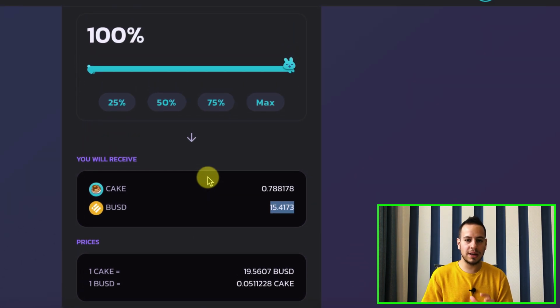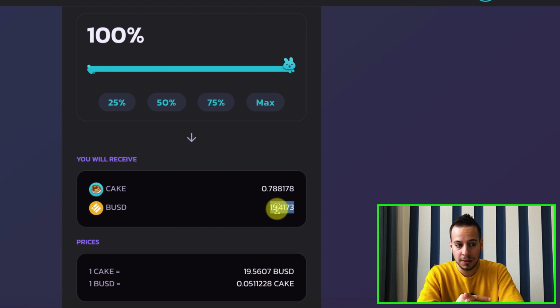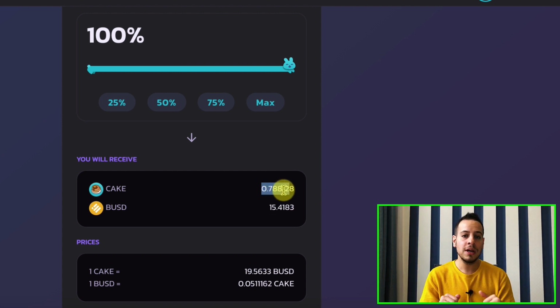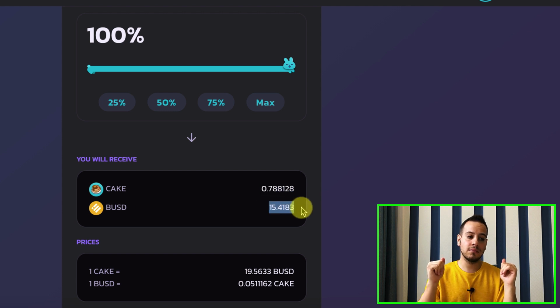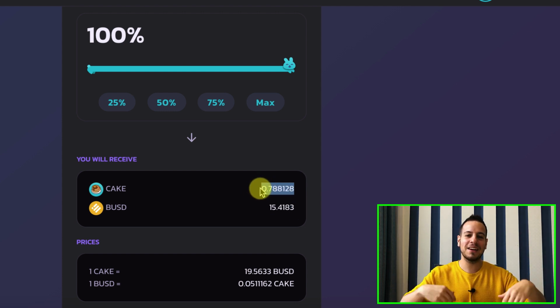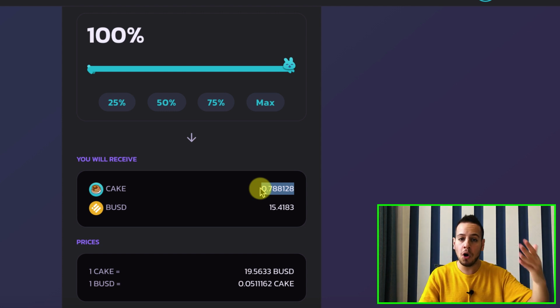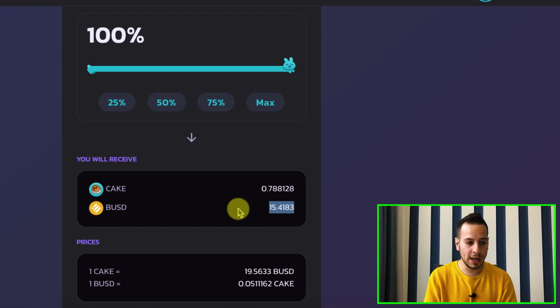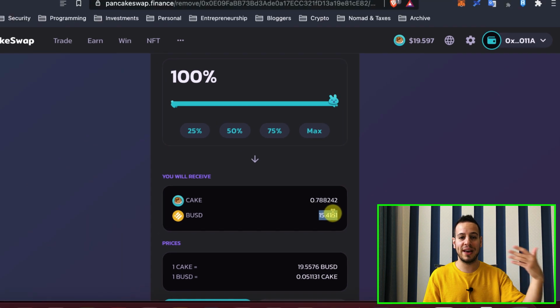So it's around the same amount that I just sent to the smart contract because it was about 2 minutes ago and the cake price has not changed much. Let's say if the cake price goes up, then you will get less cake tokens and more BUSD tokens. If the cake price goes down, you will get more cake and less BUSD. So you're basically getting more tokens of the less performing token. Right now it's around the same amount because the cake price has not changed much since we did the transaction of adding the liquidity.